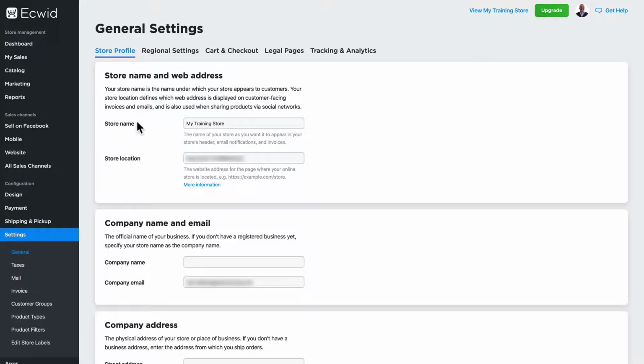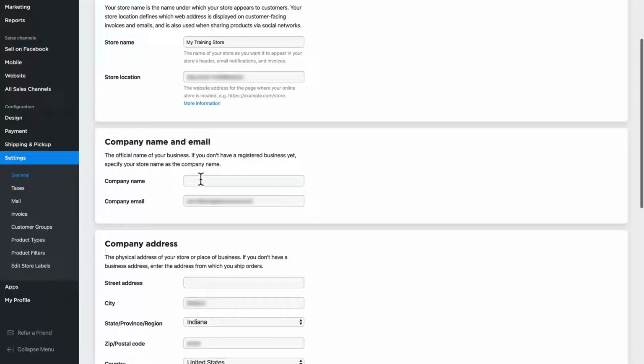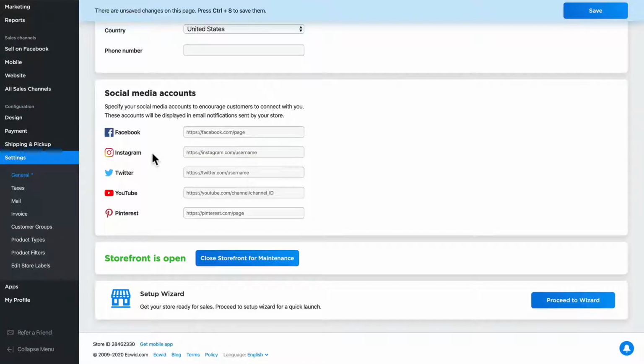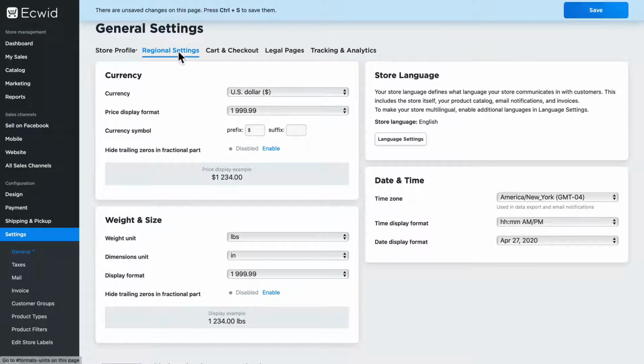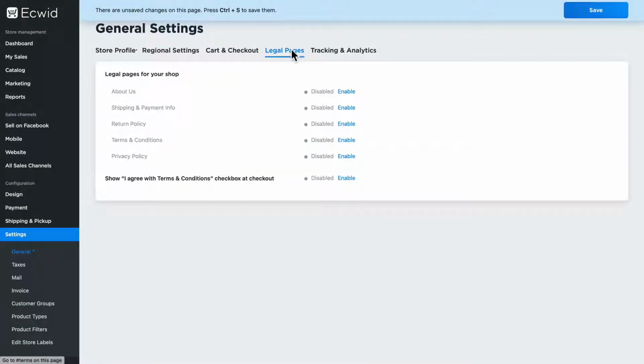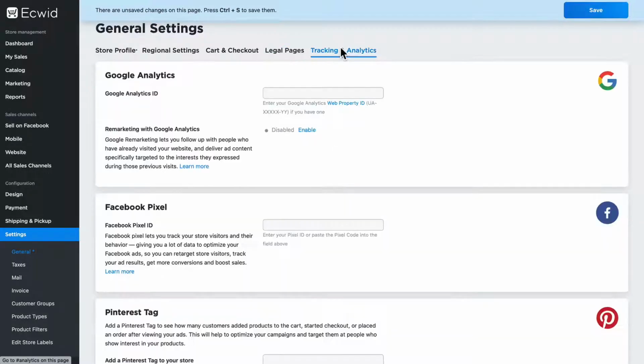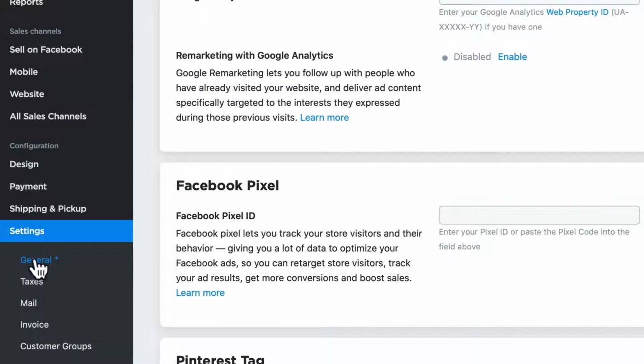The next step in our to-do list is to review the regional settings. You can update your store name and store location, your company information, any social media accounts that you want to connect to your store. You can even close the store down for maintenance if you need to make any major changes. You'll also need to confirm your regional settings, currency, weight, store language, and date and time. And you might want to check out any legal pages that you might want to add to your store, such as an About Us page, shipping and payment info, return policy, etc. And of course, any tracking and analytics, such as Google Analytics. If you've made any changes, click Save. You'll note we're on the General menu under Settings in the Configuration section.